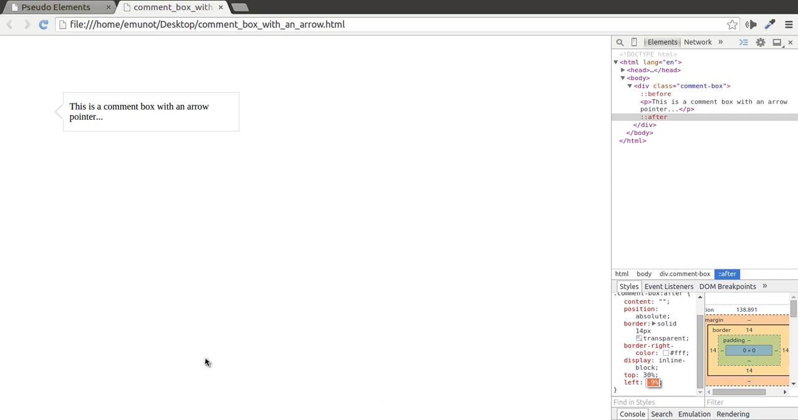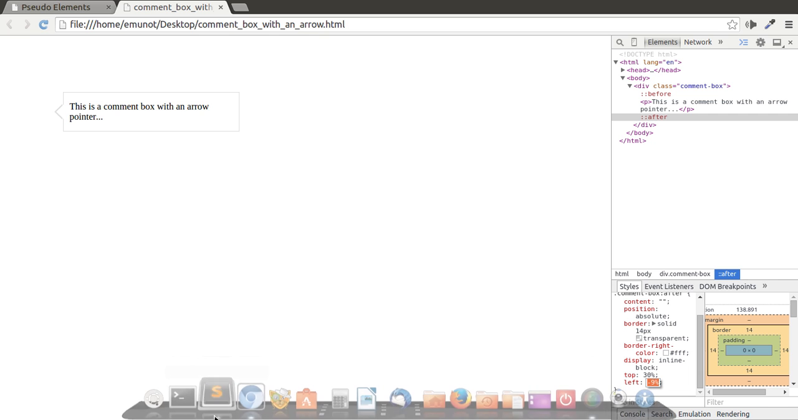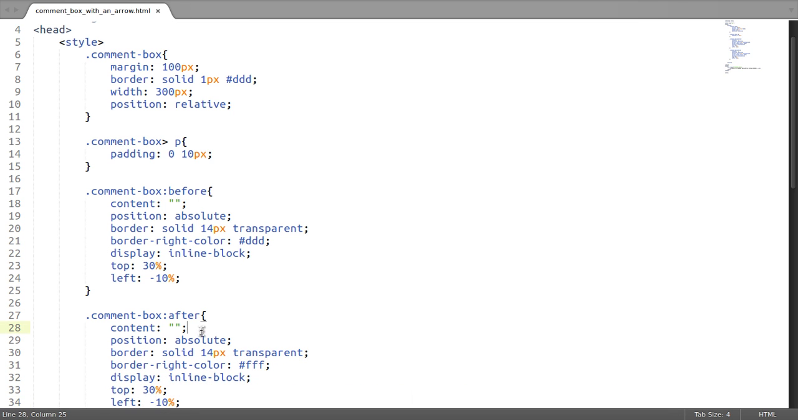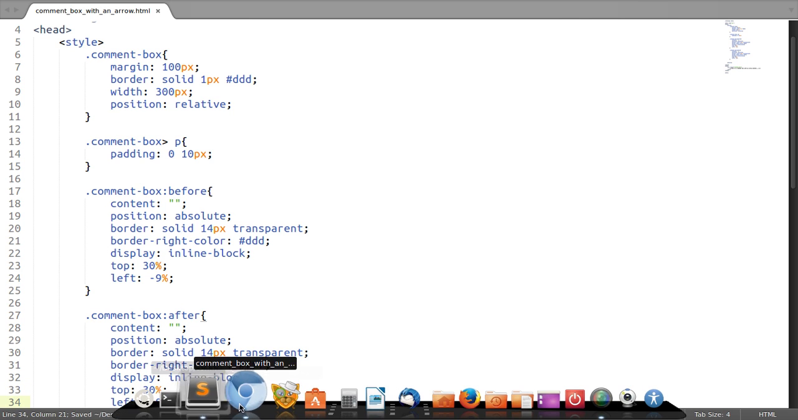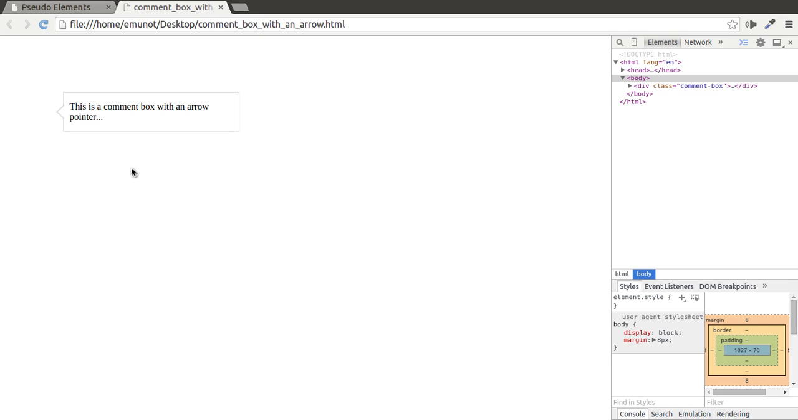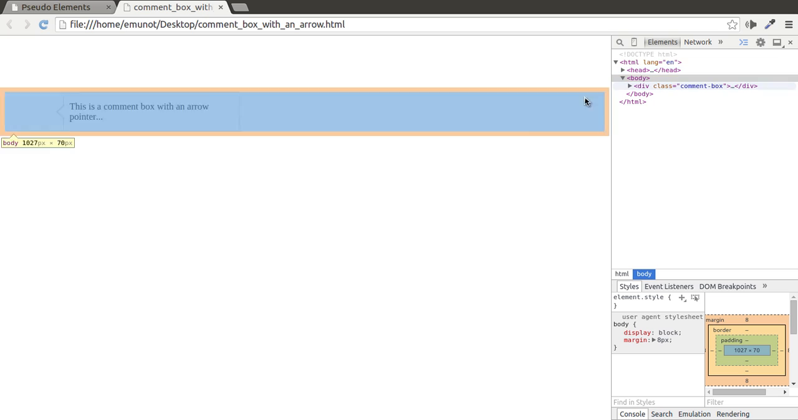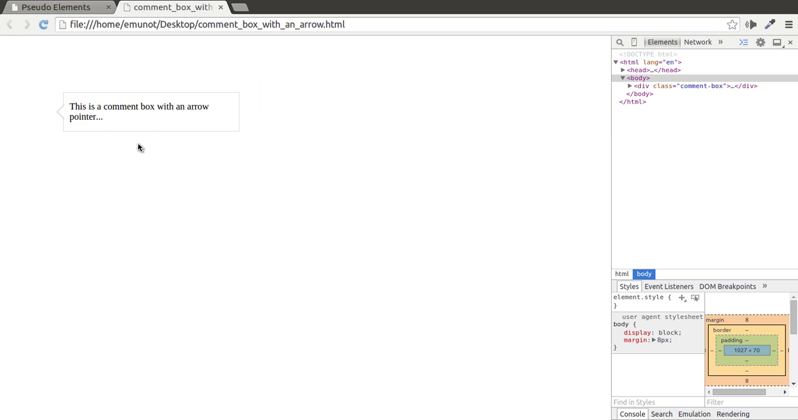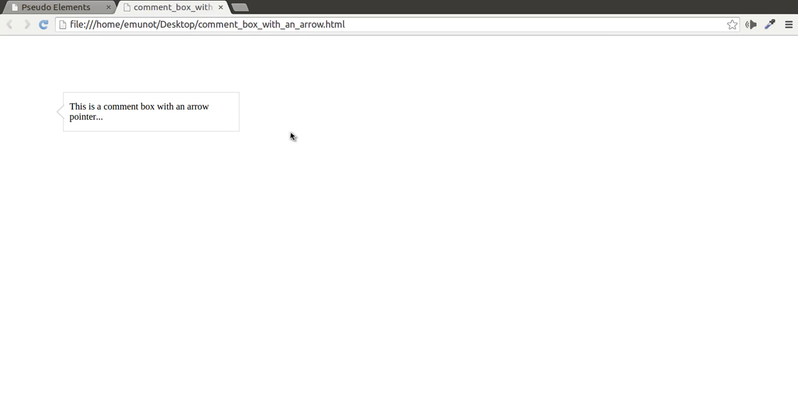Maybe to make it look a little nicer, we would want to shift it so that it touches this edge here. So we'll make this go to 9, and we'll come to this and make this 8. So when we save this, go to our browser, reload, we will have this. So this is actually what we've been working to get. And there we are having our comment box with a triangular arrow, and this really looks pretty nice.